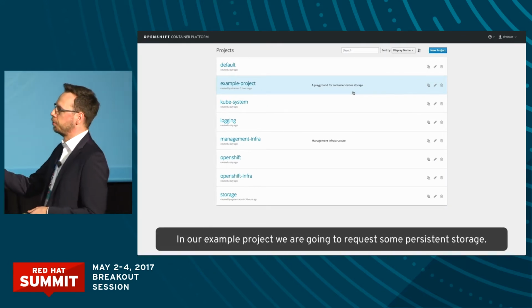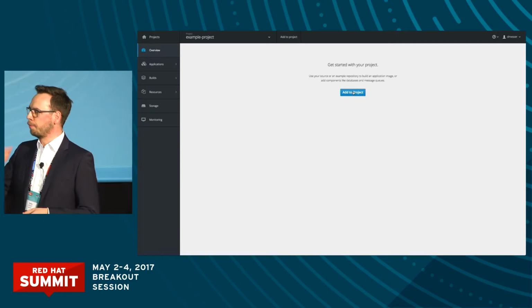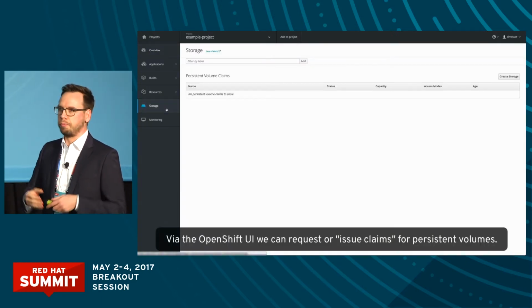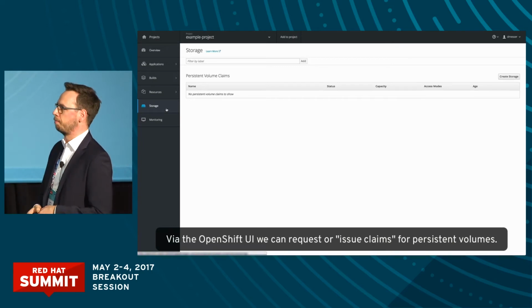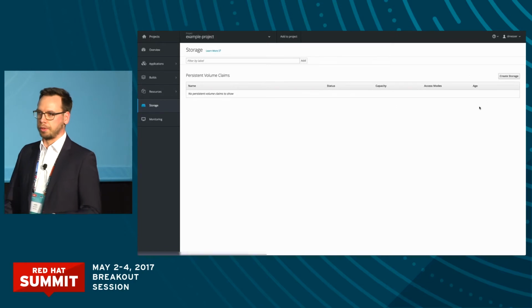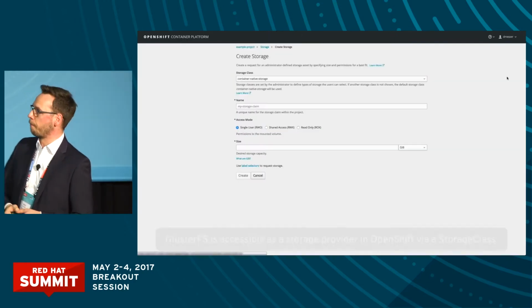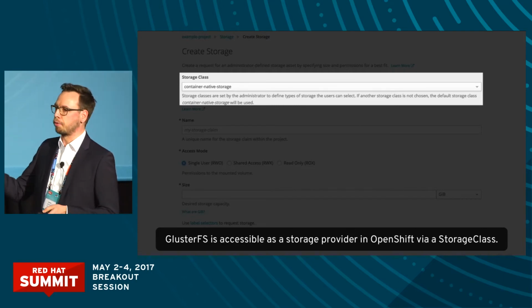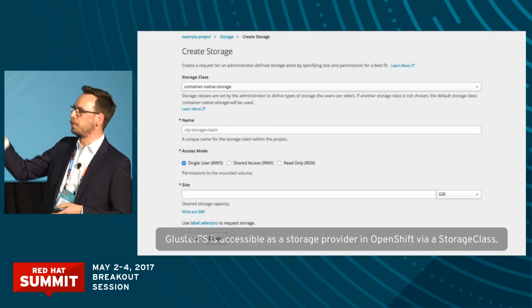So how would someone use this? In the example project, the first basic thing you can do is request some storage for the system. The way you do this in OpenShift is you issue a request for storage. We call this a persistent volume claim. So in the UI, you can actually select the CNS as a backend storage for this. In this setup, it's even a default.